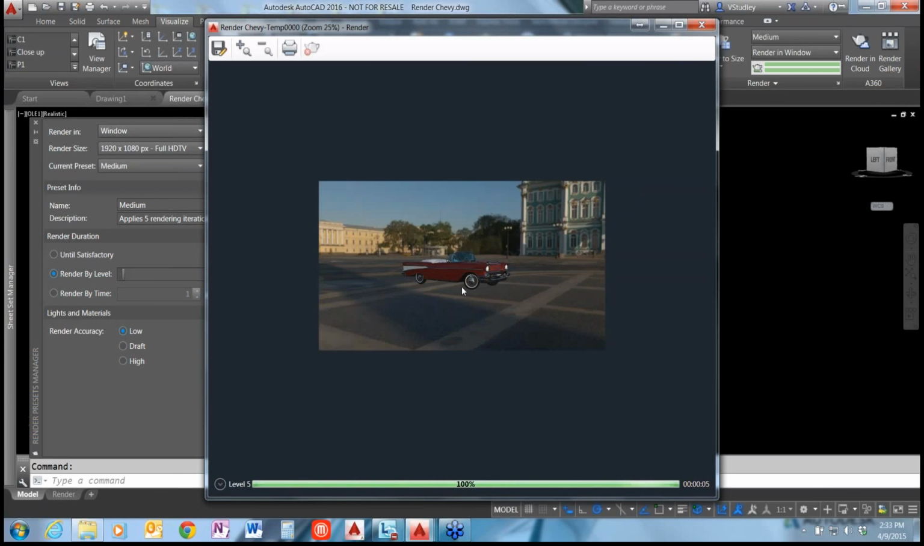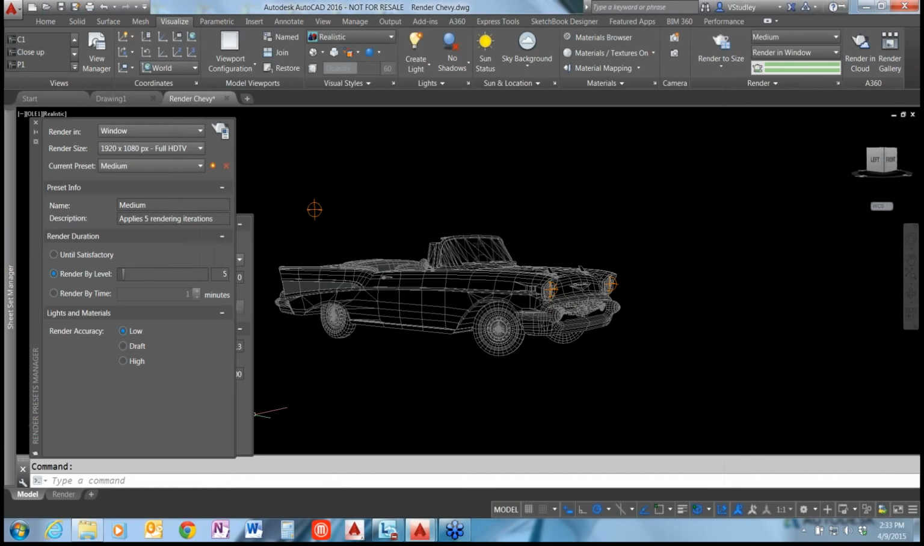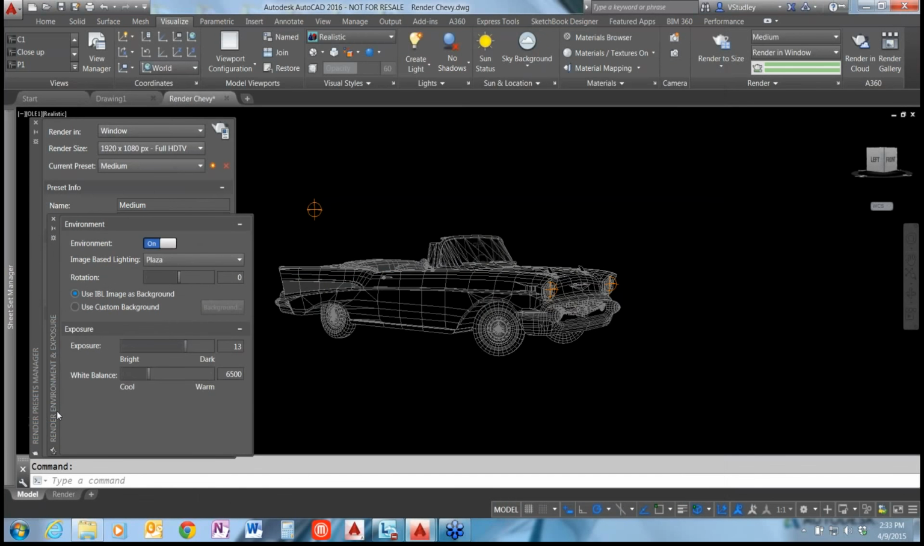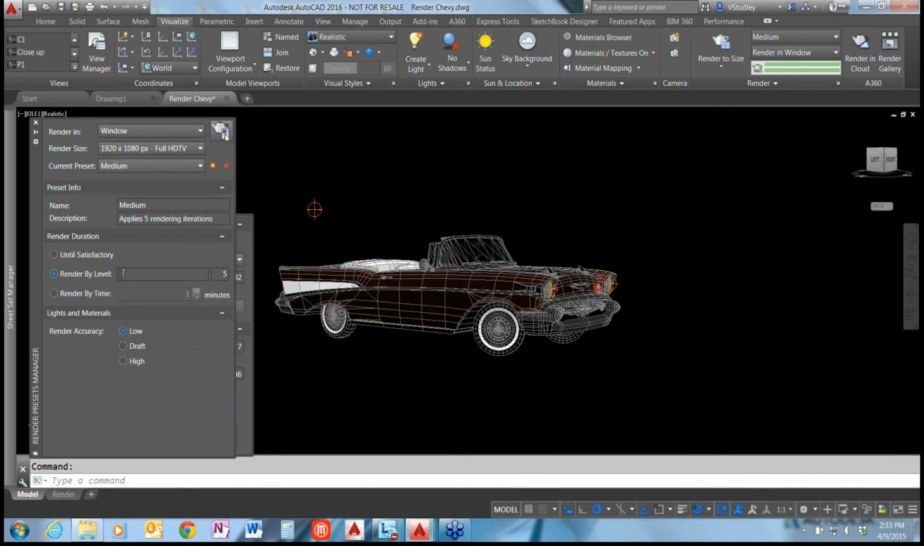background. And let's say we want to change that. Maybe we want the exposure to be a little brighter or a little darker, or we want the colors in this rendering to be a little warmer or a little cooler. I'm just going to close the render window, pop back into this environment and exposure panel here. And I'm just going to rotate it a little bit. I'll adjust the exposure down. Maybe we want it a little brighter. And maybe we want warmer colors. So let's bump this all the way up. And I'll render again.